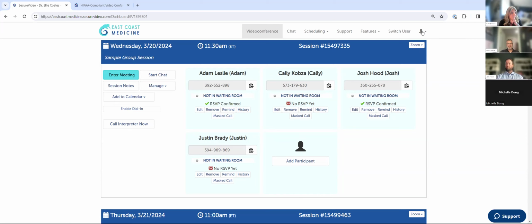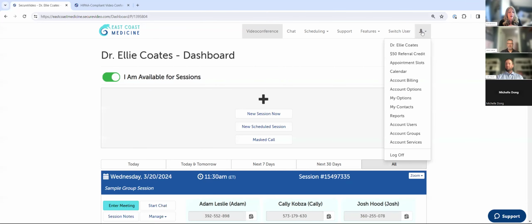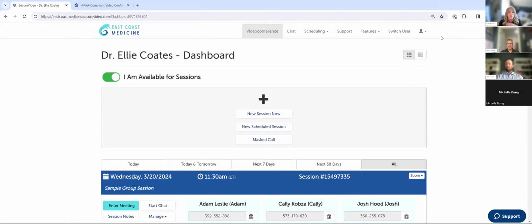All of the account options in Secure Video are in this profile icon in the top right corner of your screen. So if you click this profile icon, you'll get the drop-down menu. If you have the account administrator role in your account, you're going to see all these options like you're seeing right now. But if you are not the administrator of your account, if you're a provider within a larger practice, there may be someone else that has control over these settings.